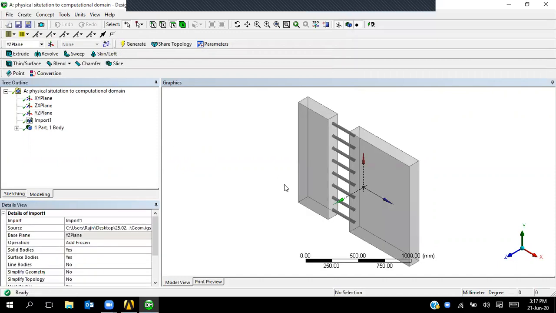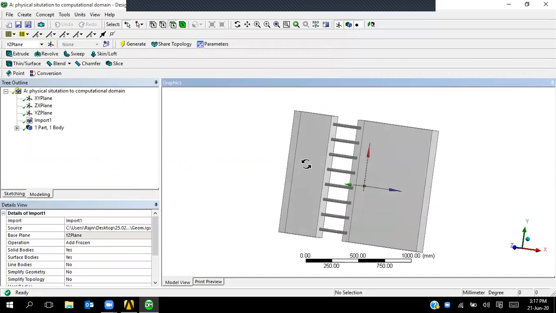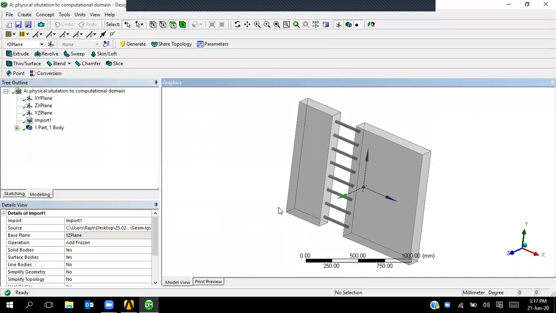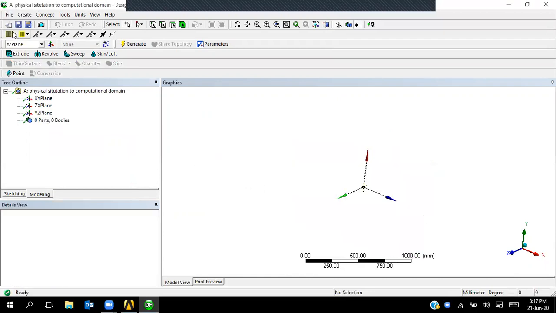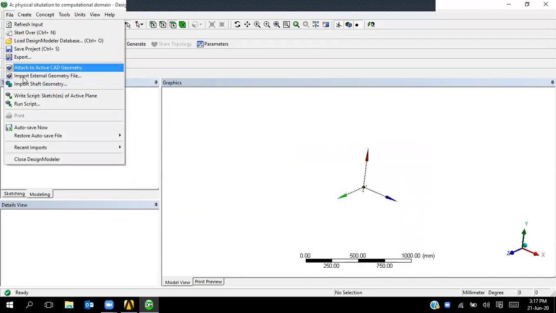Once you do this, your geometry will come onto the graphical window. Suppose if you don't like this, then you right click and delete it. Simple. So the second segment, external geometry file, is over. You can run your script with the help of Java or Python with this command. These are all very basic stuff, the basic File menu bar.